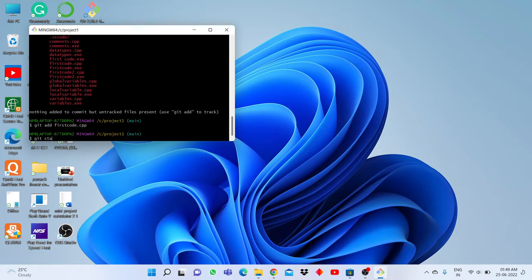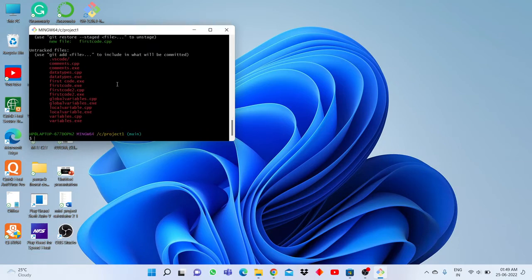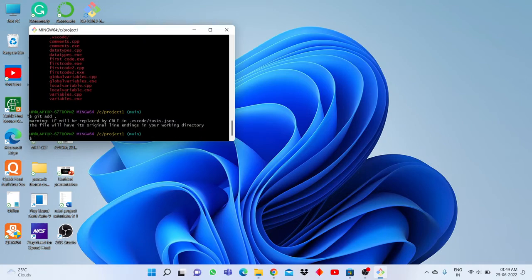See, we can see the git status. See, this file has been added. But to add all the files, we can type git add dot. Okay. Now we can just see git status.